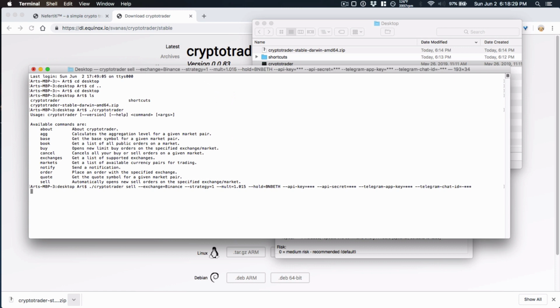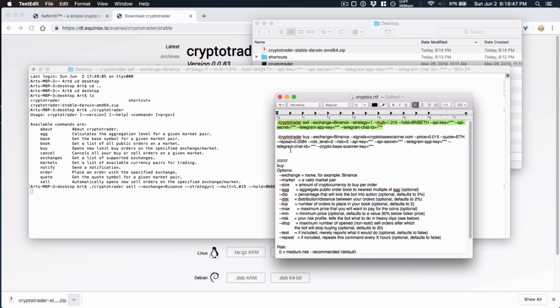And so I'm going to hit return. This isn't going to do anything because I've got stars instead of actual keys and whatnot. And then let's take a look at my buy.